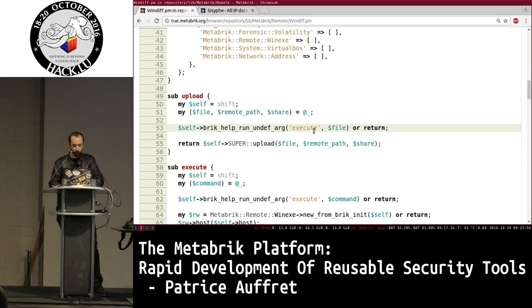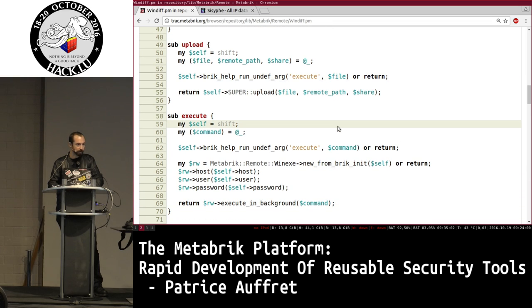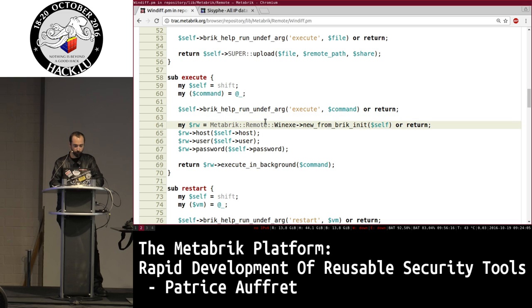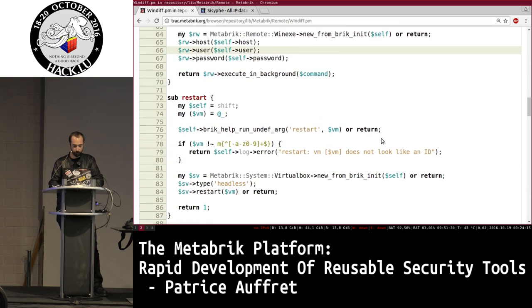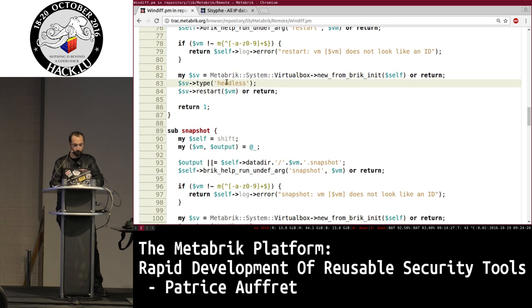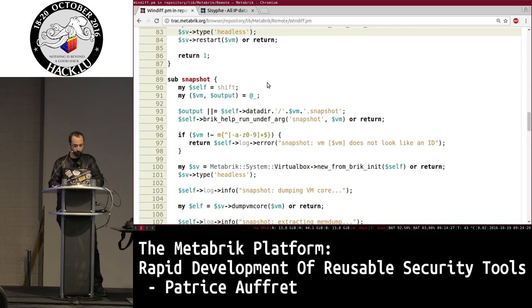So upload, because you inherit from an SMB client, you just have to call the upload on the stuff. You have argument checking in each command. So you have always the same kind of error messages. So that's handy also to understand what happens. I want to execute a command, so I instantiate the remote WinXP Brik, I set its attributes, and I can call it directly. So that's as easy as that. I want to restart the VM, it's the same stuff. You see, it started in headless mode.